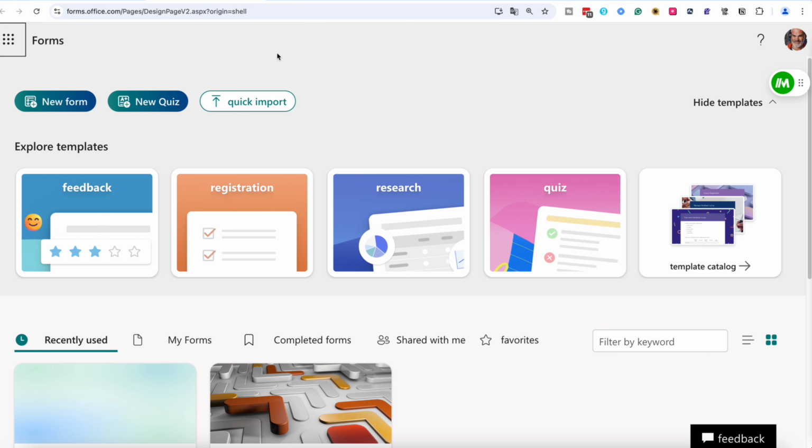Have you ever struggled to create the perfect survey or analyze responses efficiently? Meet Copilot for Microsoft Forms, your AI-powered assistant to simplify it all. Whether you're gathering feedback, planning events, or conducting research, Copilot streamlines forms and unlocks insights fast. Let's see how it works.